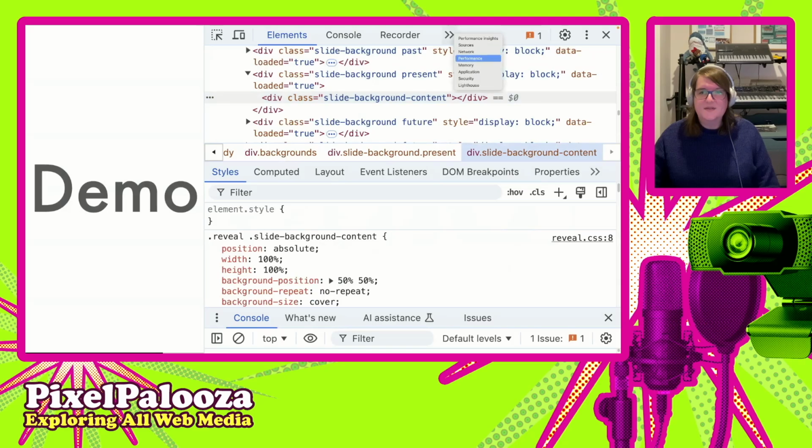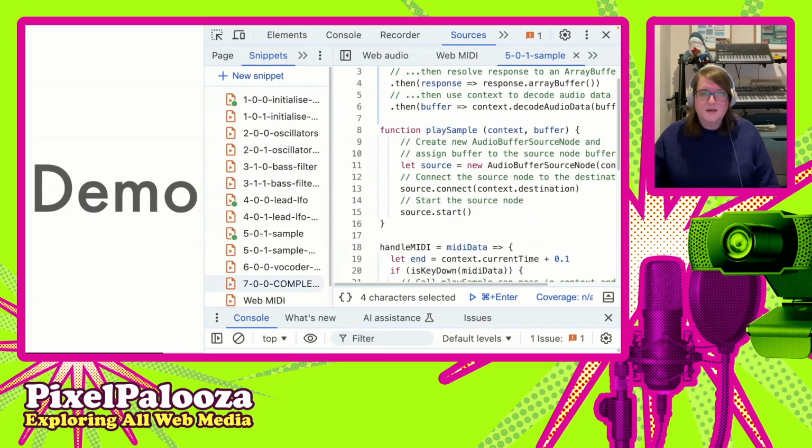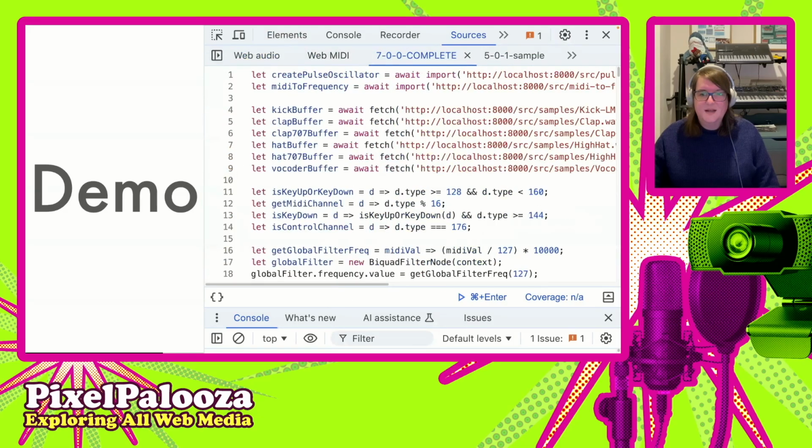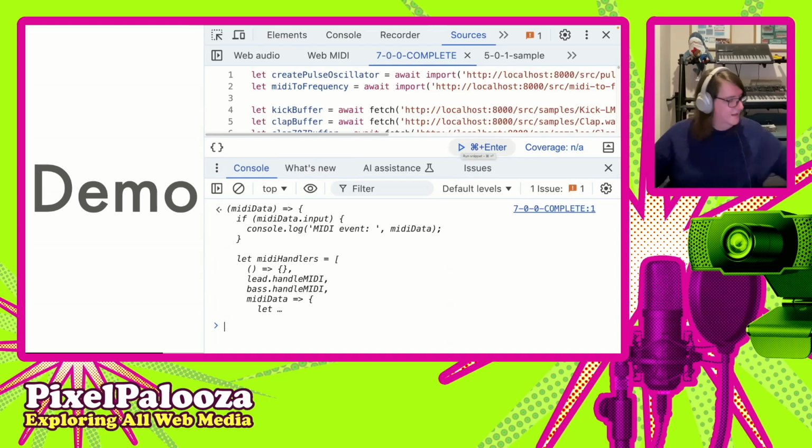So let's go back to DevTools, Sources, and go down here. And let's hope this works. I'm going to open the console so you'll be able to see all the MIDI data coming in. Here we go.